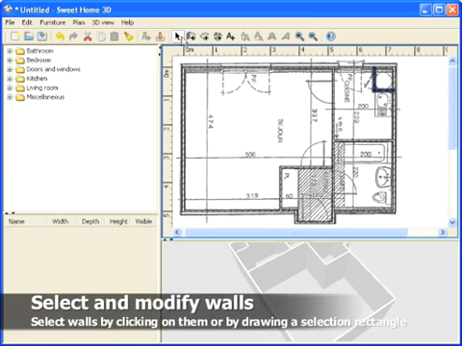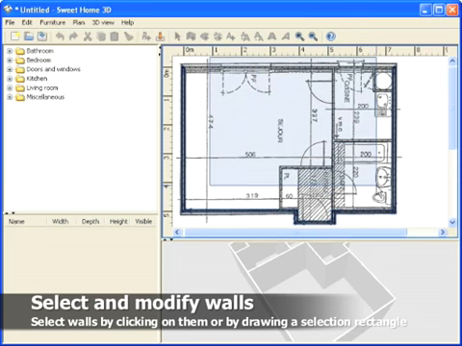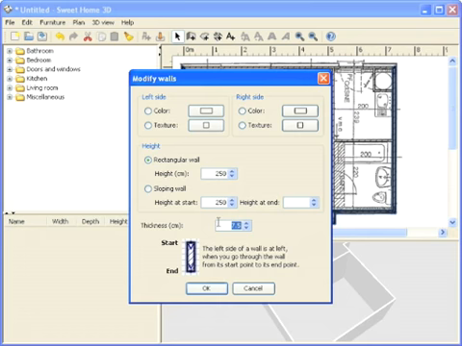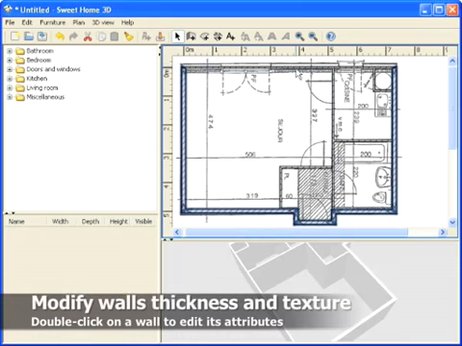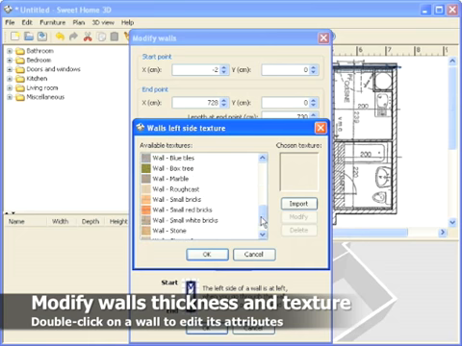To modify a set of walls, select them by choosing Select All out of the menu, by drawing a surrounding rectangle, or by clicking on them. You may change the wall thickness, the wall height, as well as the color and the texture of both wall sides.